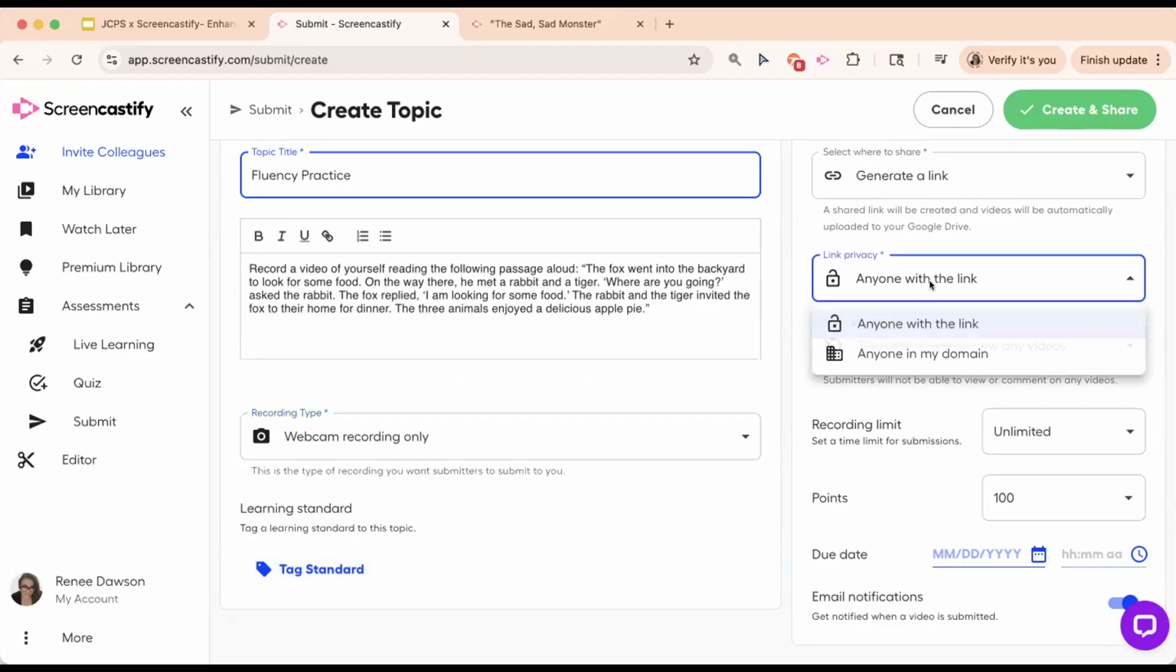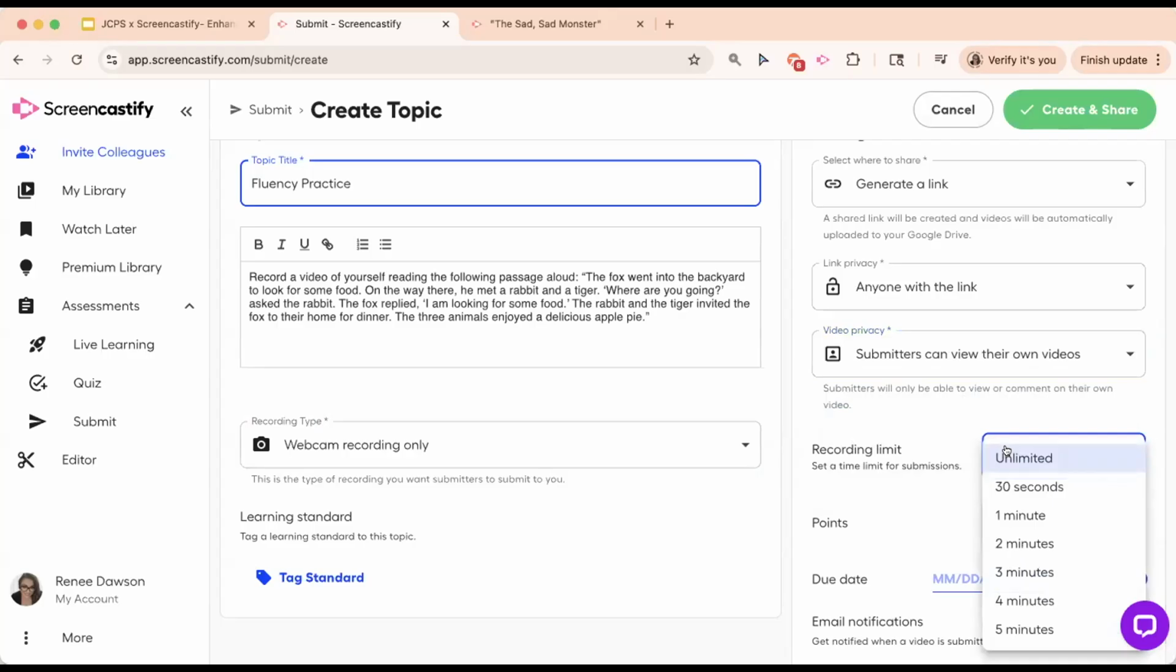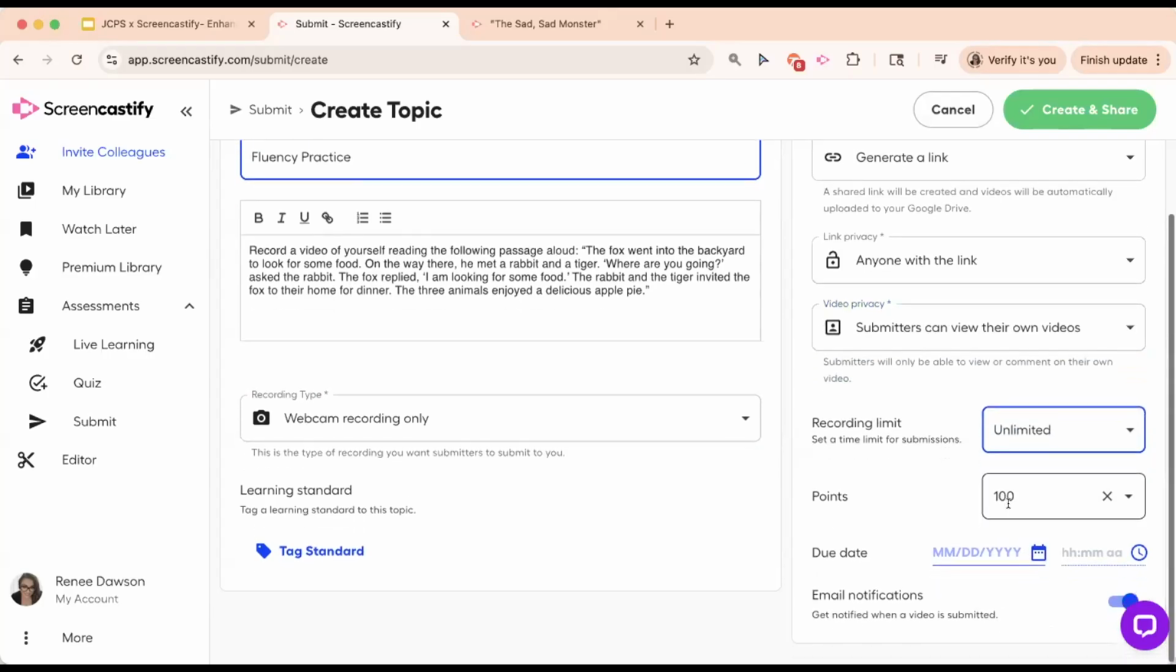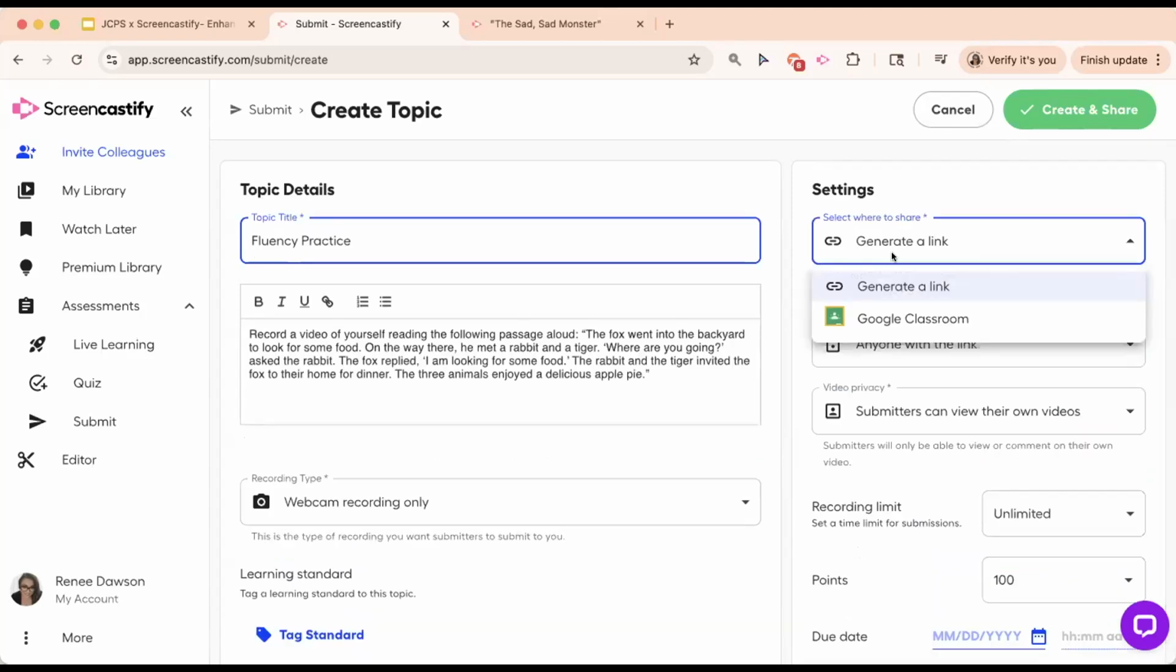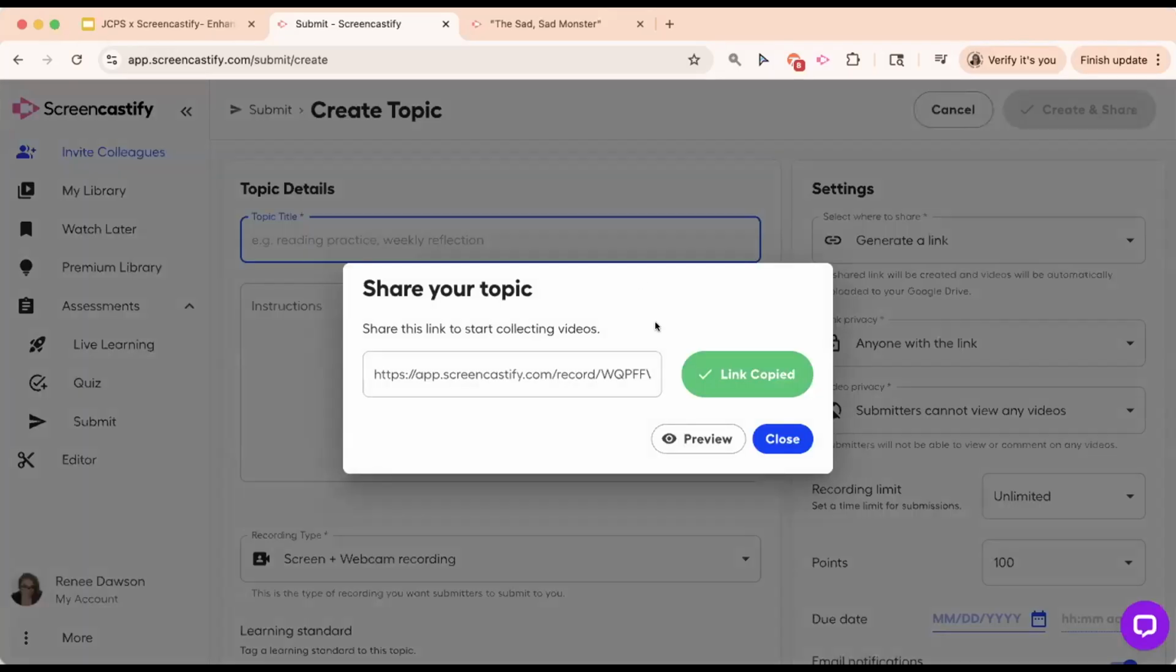I recommend anyone with the link, but you can do it anyone in your domain. You have 3 video privacy options. I don't recommend the first one. I recommend either view their own videos for something personal like fluency, or for a class presentation, they can view all videos. You can set a time limit, points, and a due date, and then also have email notifications when you get an assignment or turn them off. You can also come up here into settings and click Google Classroom and send it to your Google Classroom straight from this tab. But I'm going to generate a link so I can preview it for you really quickly.